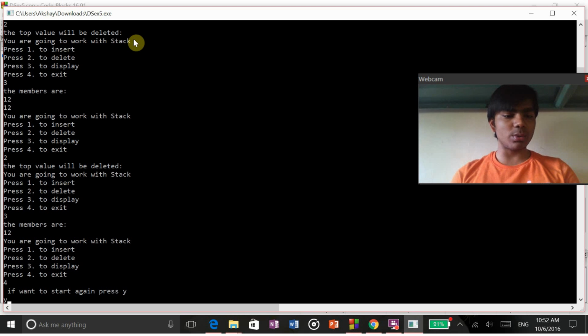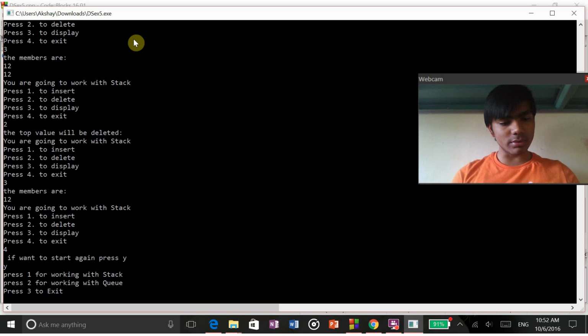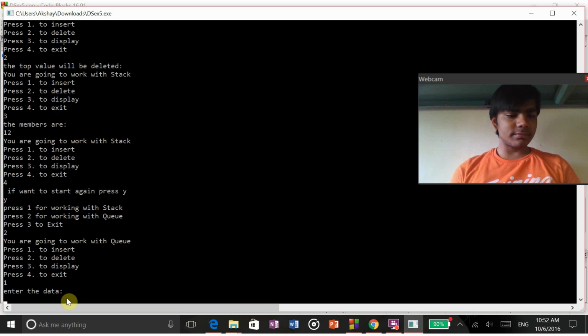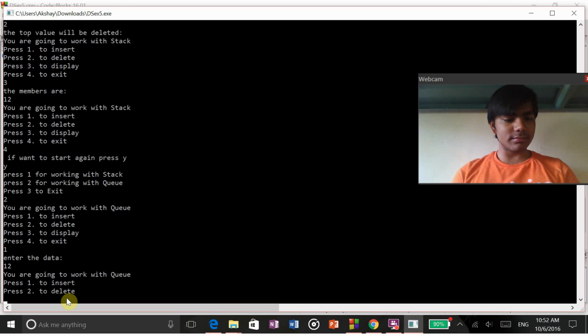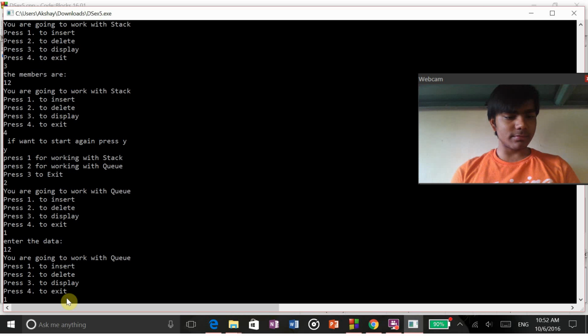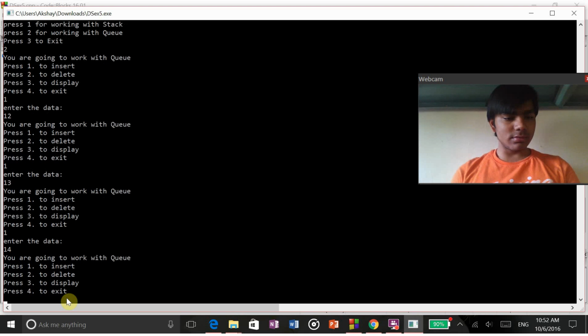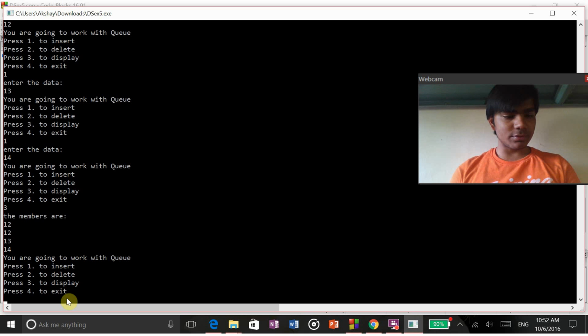And yes, we will work with queue this time. So press 2 for queue. Yes, you can see here, right? I'm doing the program. So I press 2 for working with the queue, and insert. Enter the data. Insert. Enter the data. Insert. So let's display: 12, 12. So I entered 4 data, right?